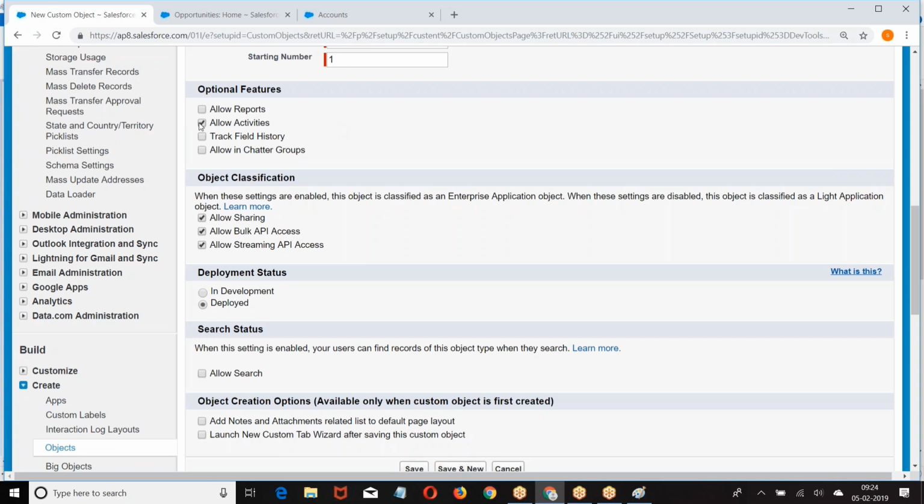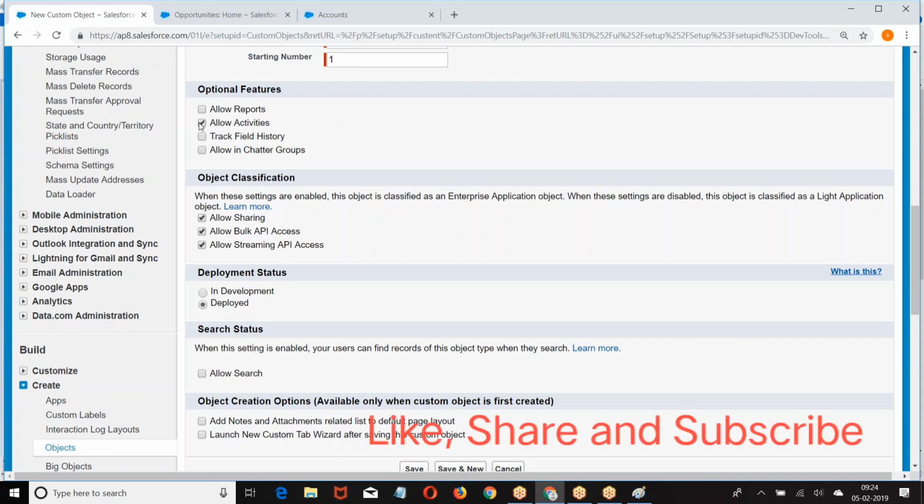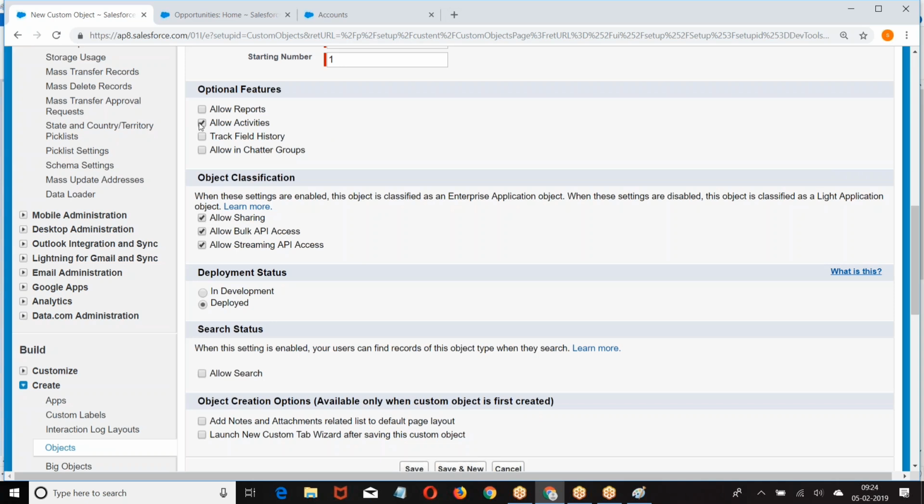Allow activities. It allows you to create a task and event on the table. Task, assigning a work. Whenever a new student joins, assign a task to admin people to create a username and password for the student on Satish Maila website.